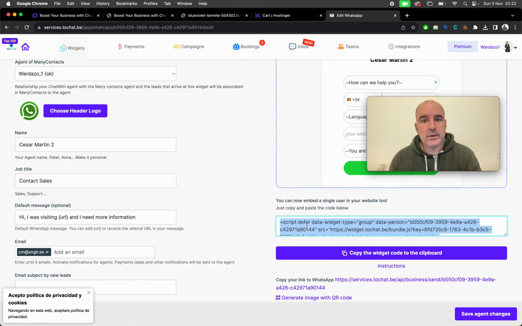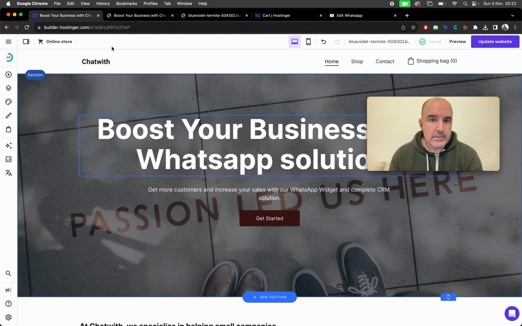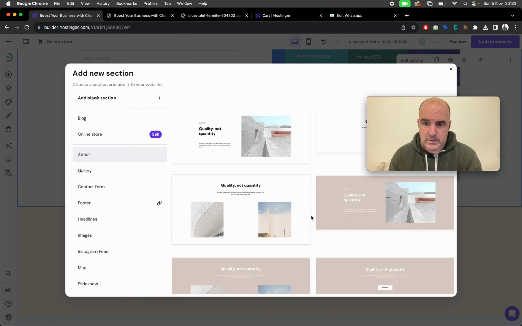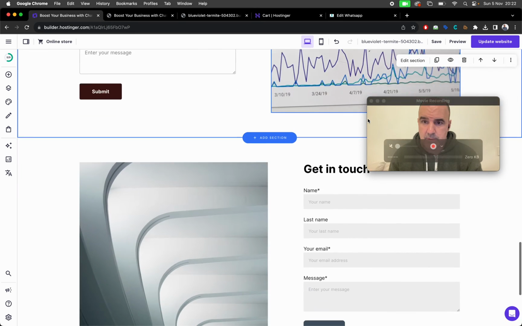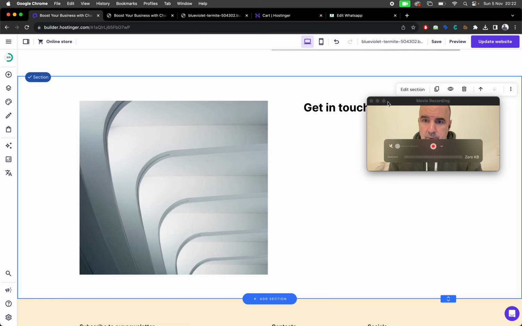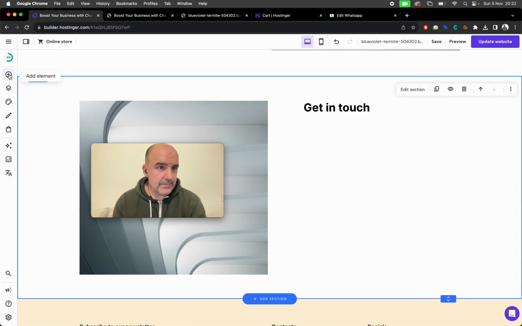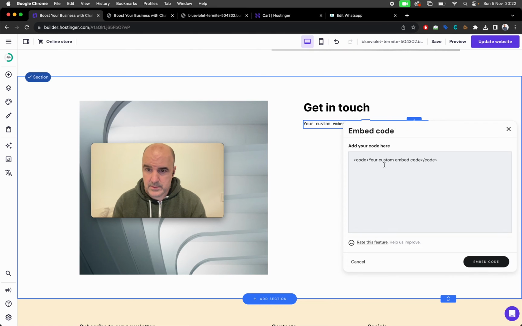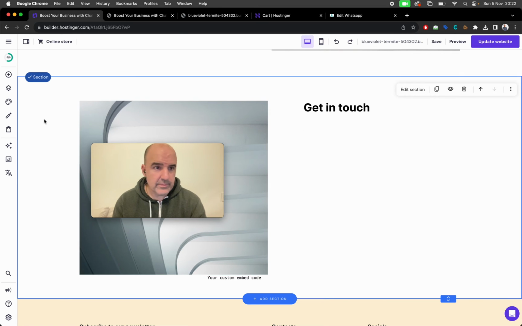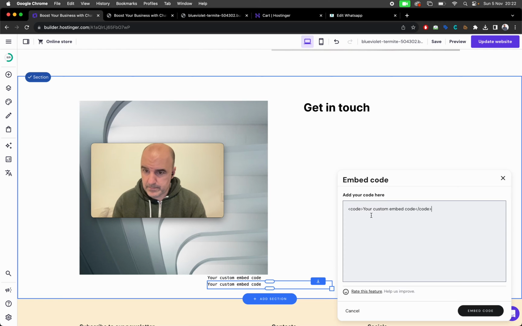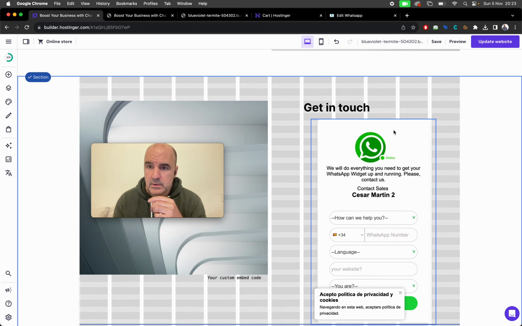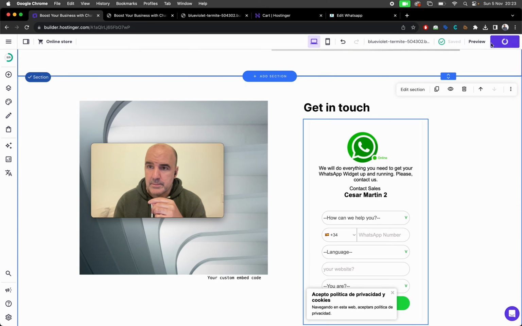This is the form. I'm going to copy the code. Let's go to Hostinger, to the editor. Let's add a section, a contact form, like this one, but I'm going to remove this, and I'm going to add an element here, like code. I want the code to be here, and I'm going to put the code here. Wait, let me see. I don't know if this needs to be inside the code. Maybe it needs to go there. Okay, looks good. Let's save, update, and go and see it.